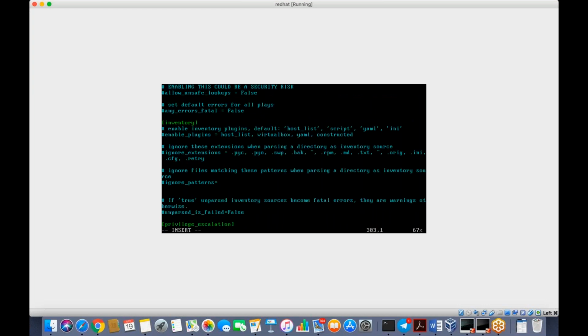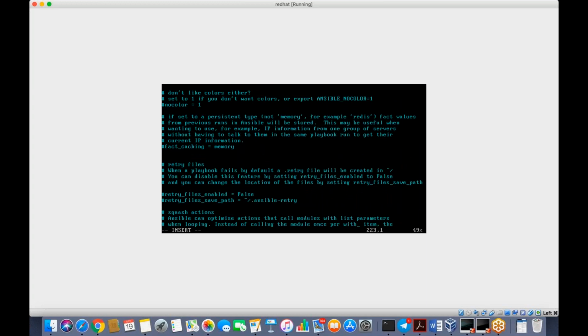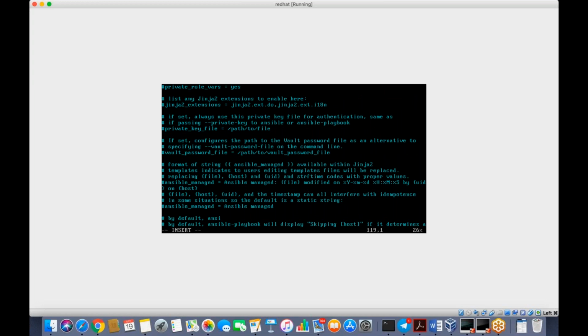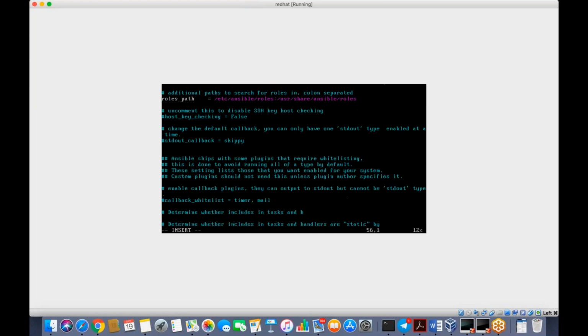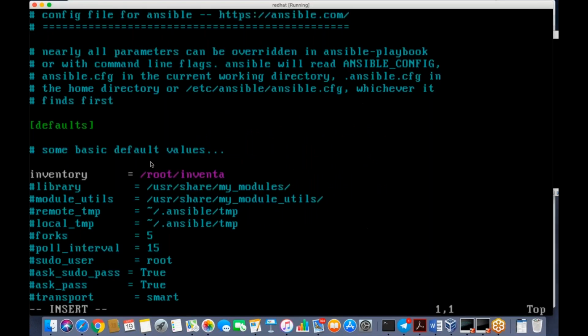Inventory you have to mention first. So first you have to put default, and in default you can put all these things like the inventory file and so on. This is a very big file actually. A lot of things are mentioned here. You can see here, right? Default and some basic defaults.